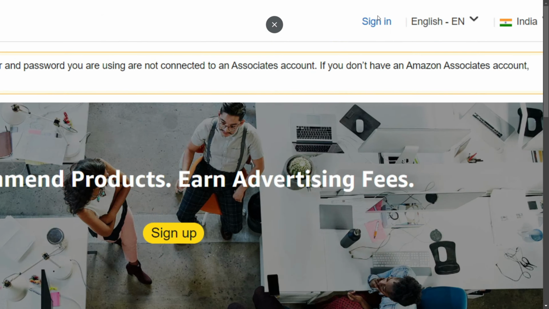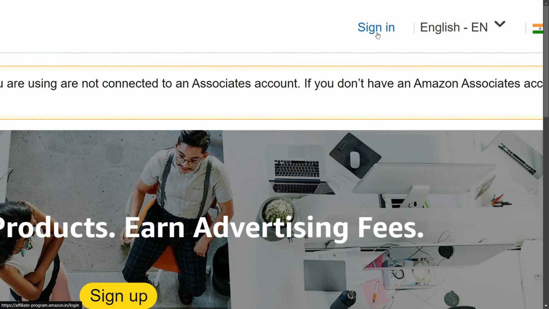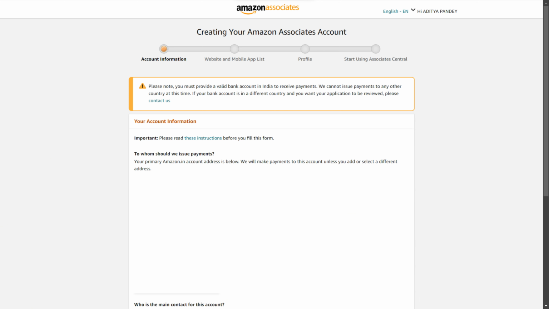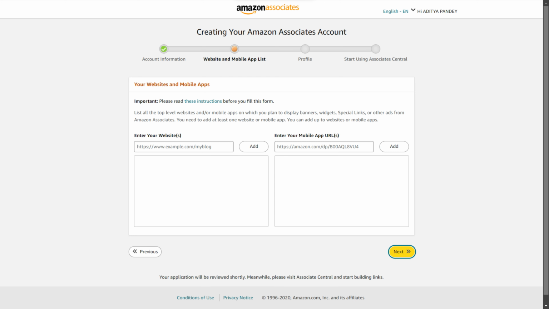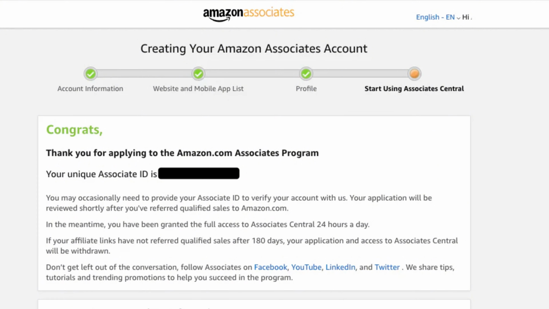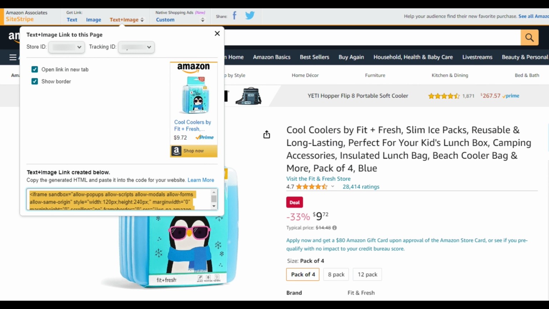Now you have to sign up using your Amazon account, or create a new one if you don't have an Amazon account. Follow the instructions to set up your profile. Enter the details they request, like a website, blog, social media links, or relevant information about your niche or target audience. Once your affiliate account is approved, you can log into your Amazon Associates account and you'll see a dashboard with different options for generating affiliate links.